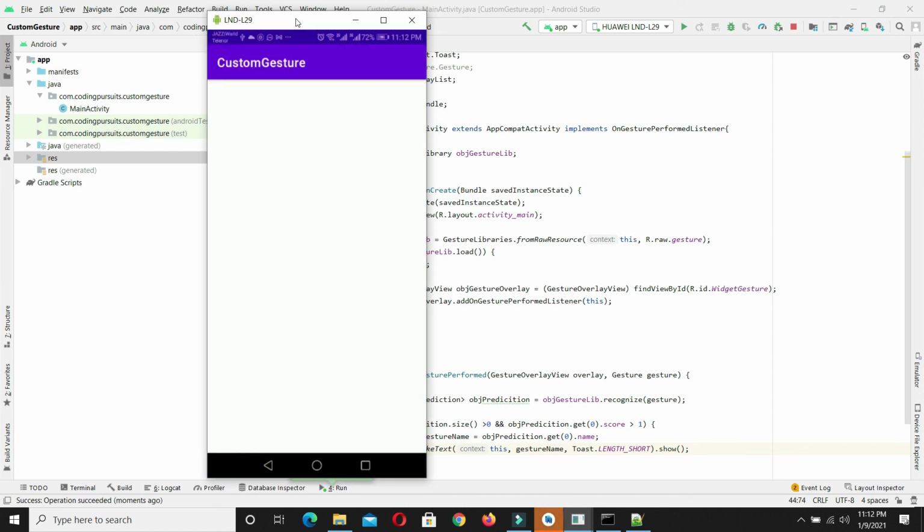So guys, our project is launched. Now let's make the gestures we just have drawn. For this, let's make a gesture A. Boom! It is saying that we have written letter A. In the same way, let's make letter C. Boom! Letter C is detected. Let's make tick mark, it is detected. In the same way, let's make cross. Cross is detected.